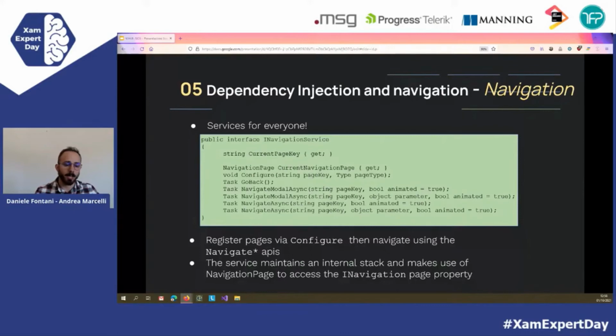And this is a better way with respect to the one currently being supported by default, because it decouples the view from the logic. And it simply works by an initial configuration when you specify a keyword attached to a certain page. And by using set keywords, you can then move either backwards or forward, or even pop up a modal. And this is probably the more correct approach with respect to the navigation part.